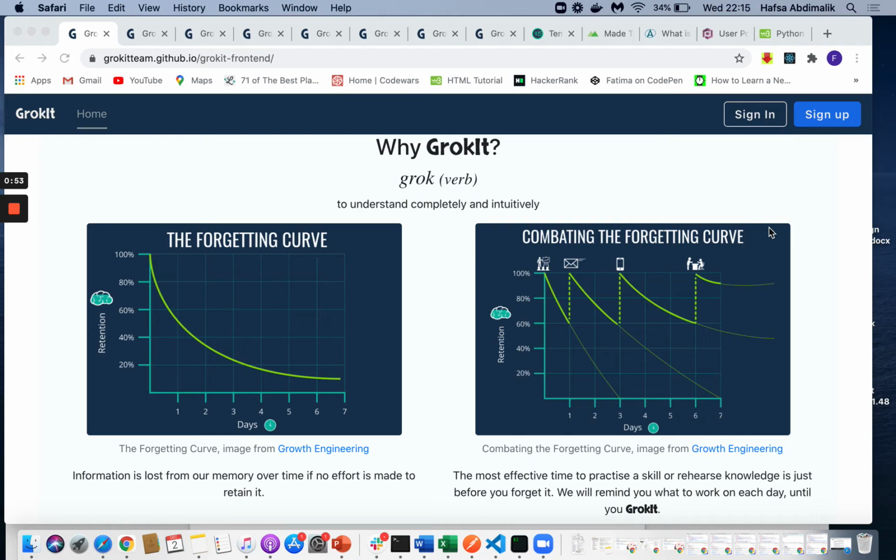But we want this app to allow any user to apply it to any skill without having to worry about calculating the optimum time to practice. The app uses a backend algorithm that we wrote to work out the skills to practice each day for a user. All the users need to do is input what they are willing to learn.